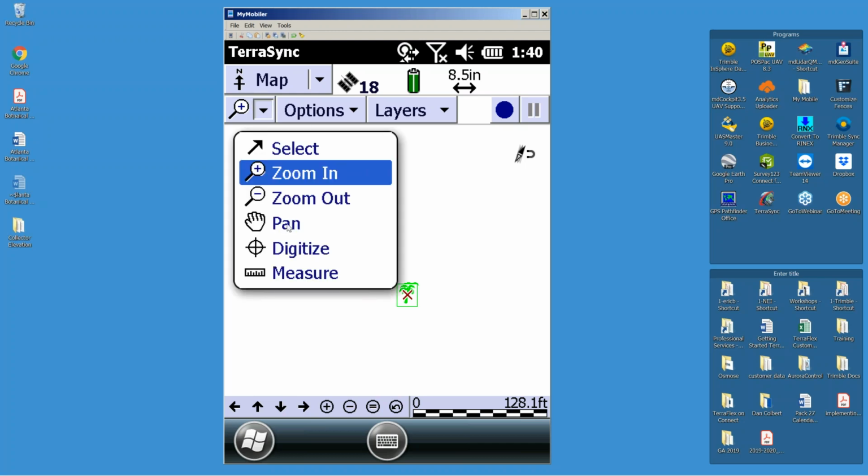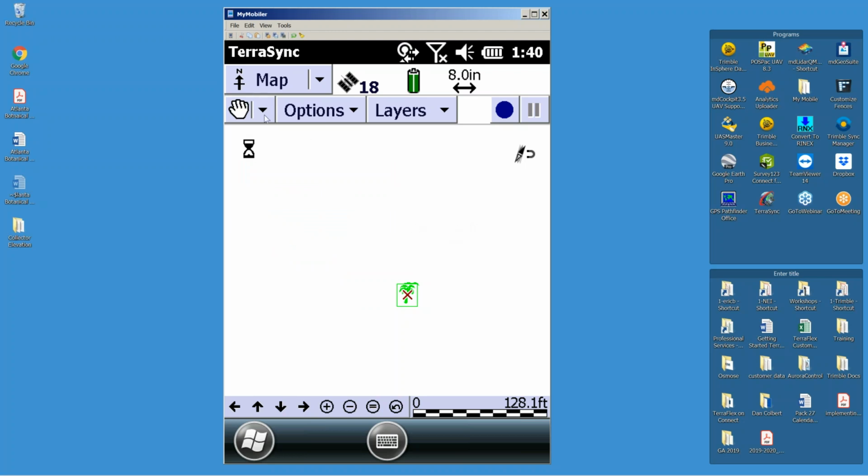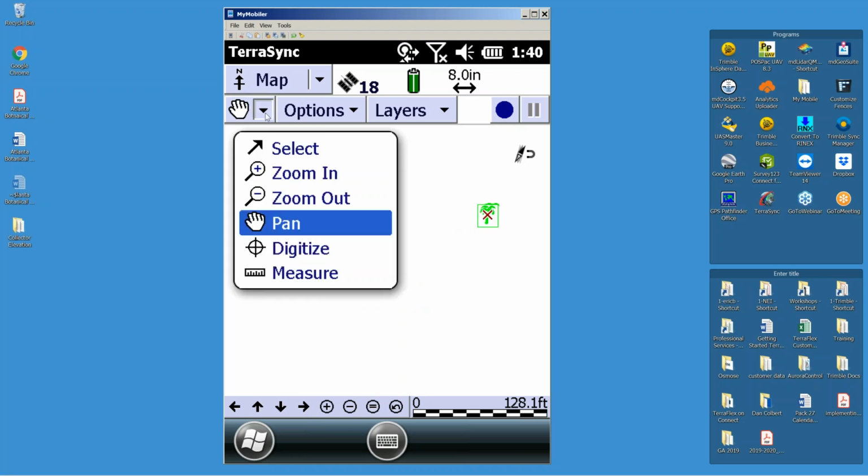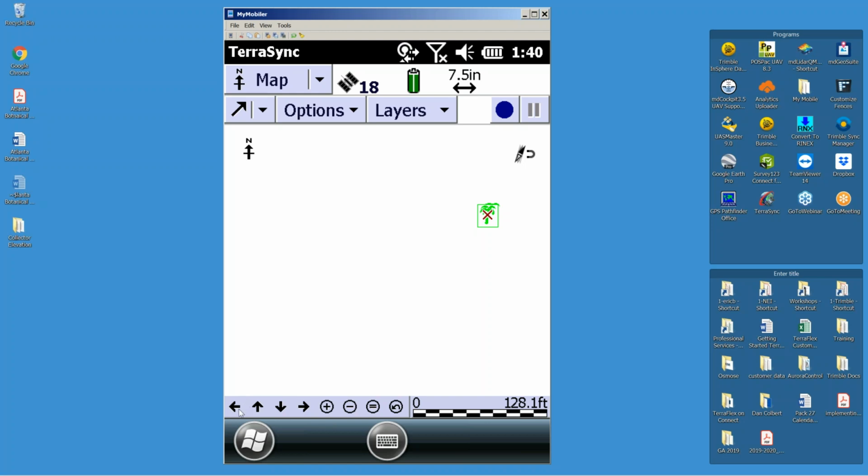We've got fixed zoom out. The pan lets you move around the map. You can measure, you can digitize, all that fun stuff. So those are a bunch of tools there. I'm going to set it back to select. At the bottom, we have some pan tools as well.